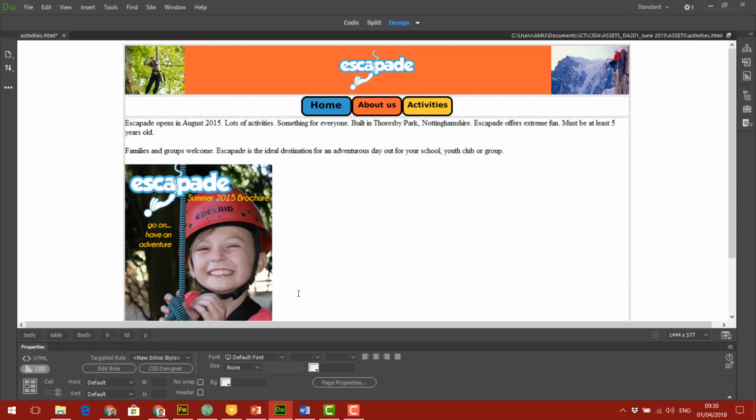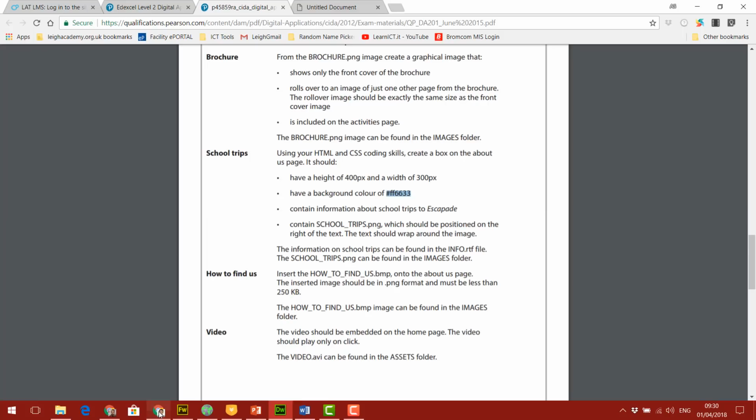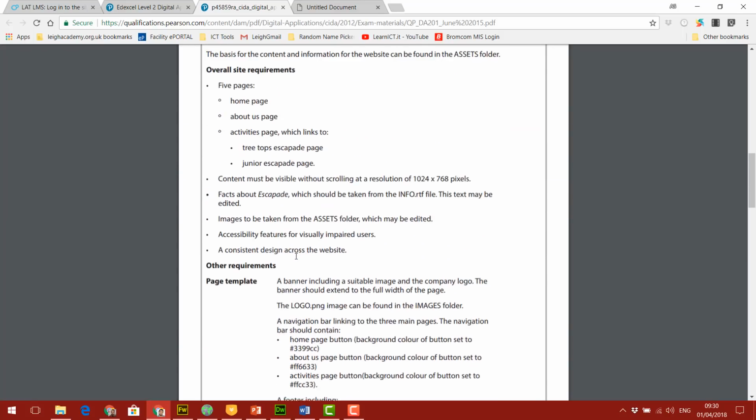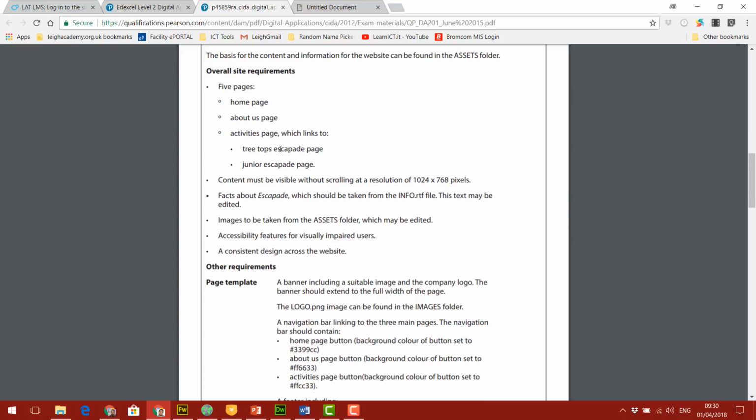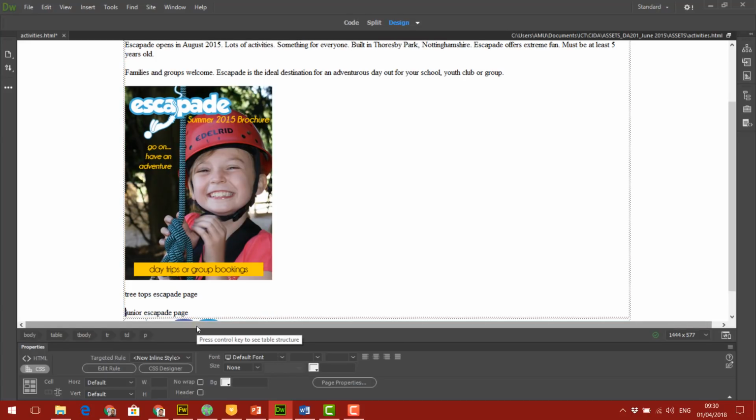I'm just going to add the text underneath. So the two other pages were, double check, treetops escapade page. In fact, let's just copy and paste that, save us from writing it out, and junior escapade page. So just copy and paste, that will do for me. It would be even better if I put them into a table. In fact, you know what, maybe what I'll do is I'll create a table here.